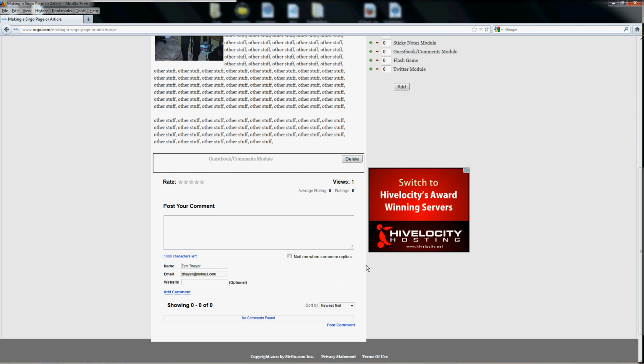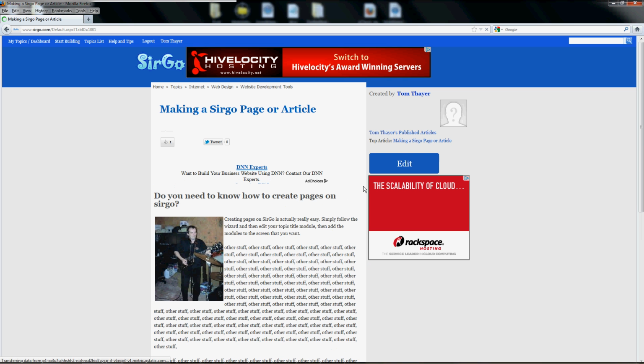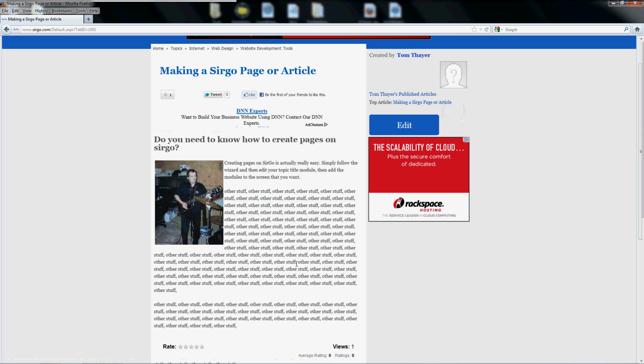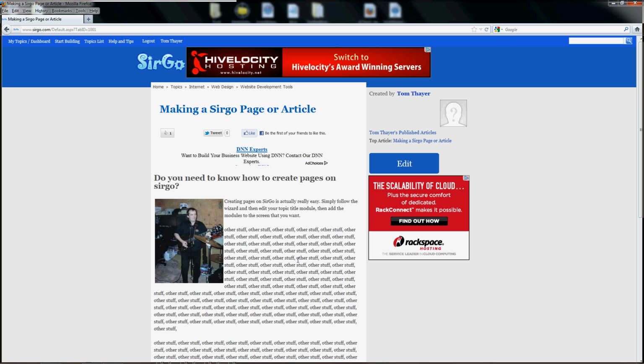So now that we've got them on the page, in order to make your article or your page live on the system, you simply click on publish. So I'll click on publish, and you will notice that when you click on publish, all those edit buttons disappear. So, and this turns to edit. So your page is now live. So that's how you create a page on Sirgo.